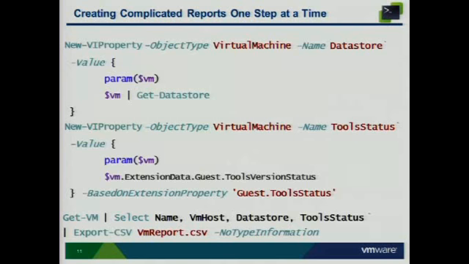Again, once we create those custom properties, we are back to the basics. We can do our report by simply piping Get-VM to the Select-Object cmdlet, then specifying all the properties in which we are interested.